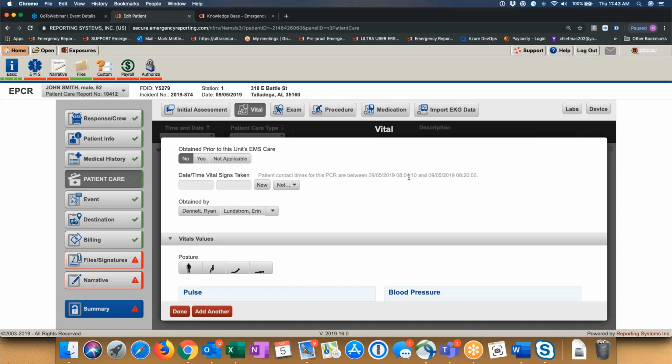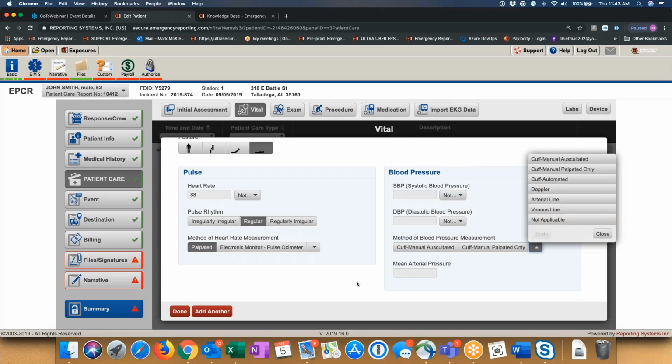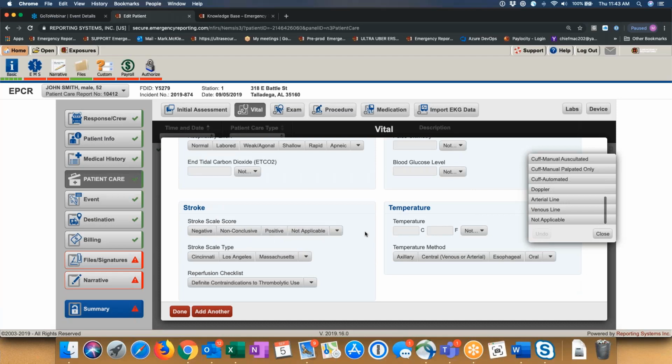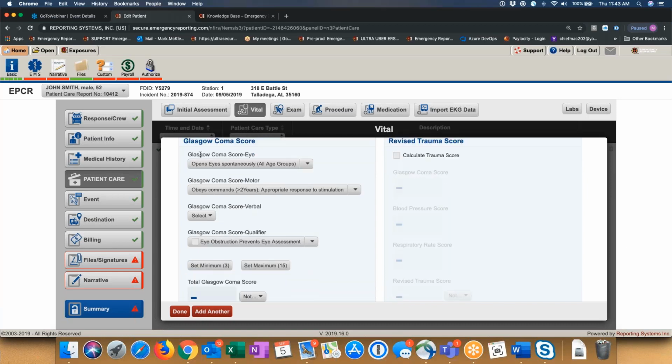Okay. Now, what was their posture? He was supine. Heart rate was about 88, regular. We palpated that. Your blood pressure, all this can come in like this. You can fill those in. Okay, respiratory rate, any of these that you have. Was it a stroke, not applicable, all this good stuff. Okay. Cardiac, if you had that rhythm in there. What was their pain scale? Glasgow score, revised trauma score, whichever one you want to do here. Okay.